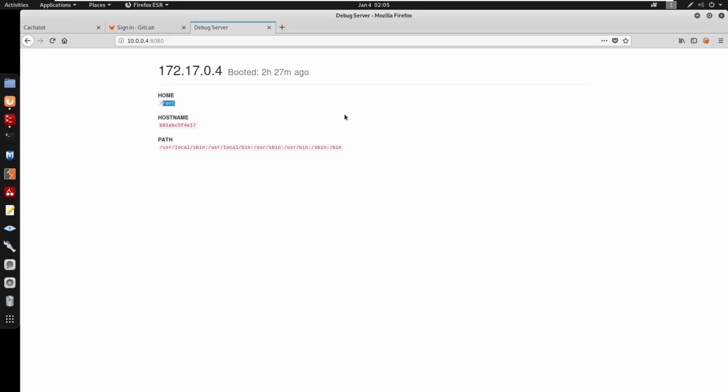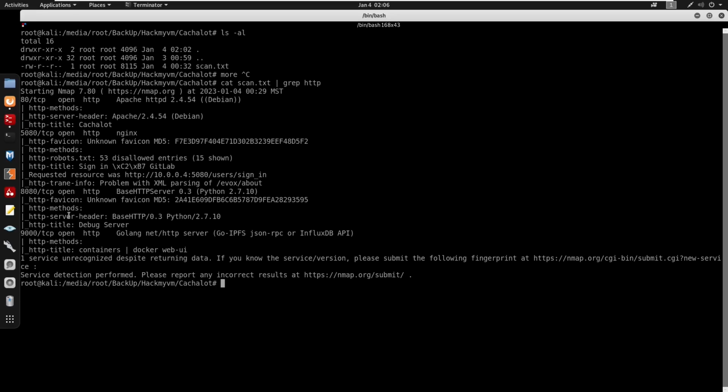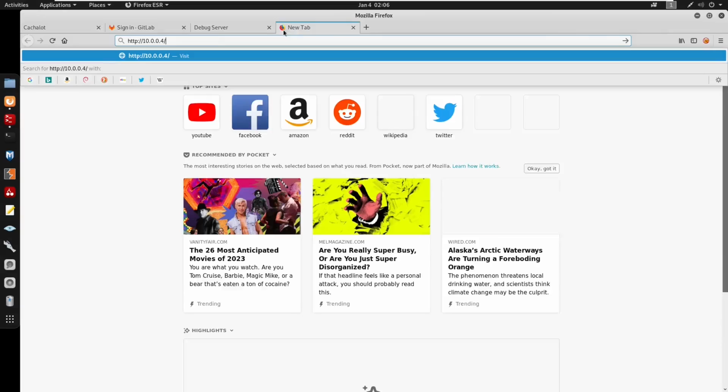So when we do get the shell, I guarantee you that we're going to be under a Docker container, right? It's going to be under 172.17.0.4, and we will also have the same hostname too. So we might have to escape from that Docker container. Next port that we do have is going to be port 9000.